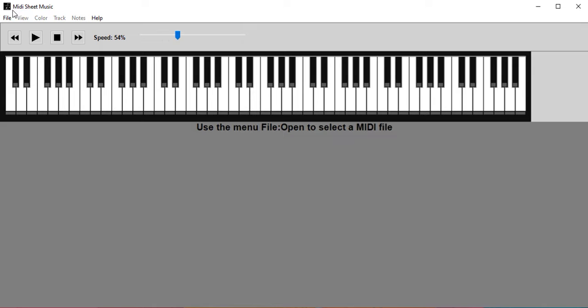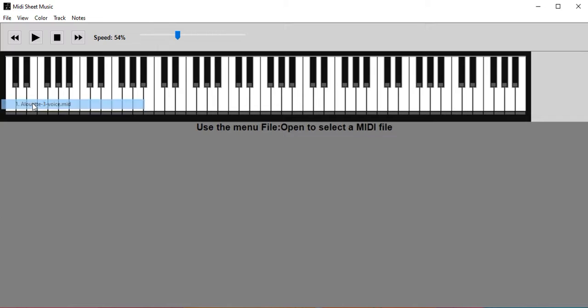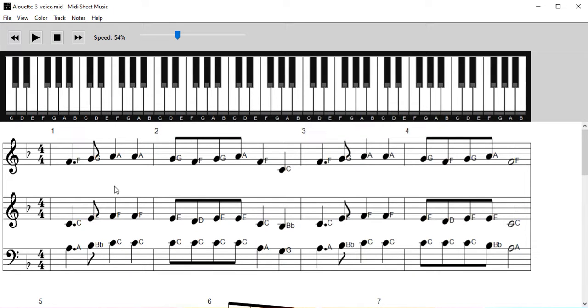Okay, so let's say we had our file on the phone. You go look for it, and it comes into your download anyway, when you download it from an email that I would send you. And here it is, Alouette 3-voice MIDI. When it comes up, I actually have the 3 parts right there. The top one would be the melody, this one would be the middle harmony, and this one would be the alto harmony.